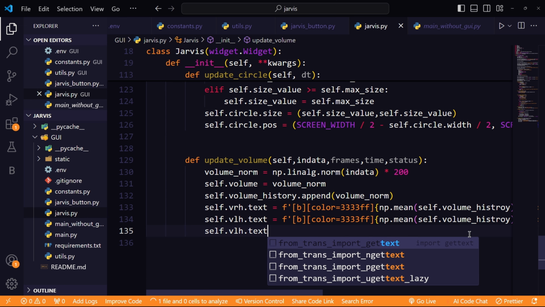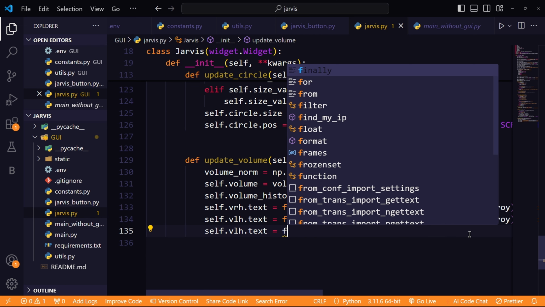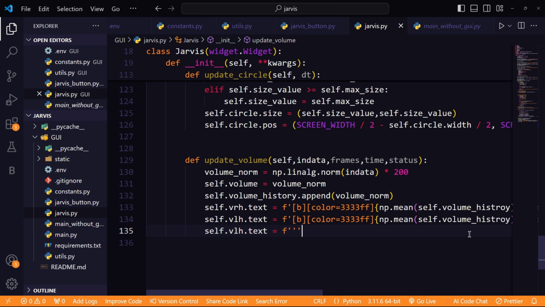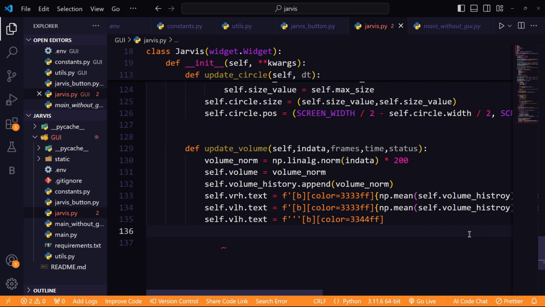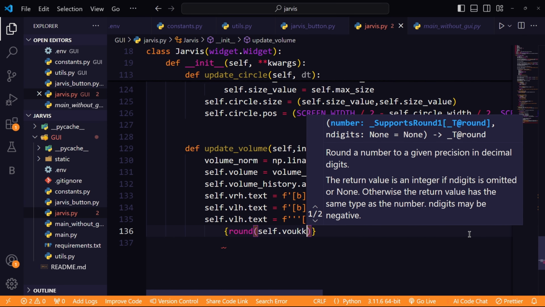VLH dot text equals to f string, and here write one more. It will be used for multiple line indentation. Right here the color and it will round off the volume history value.